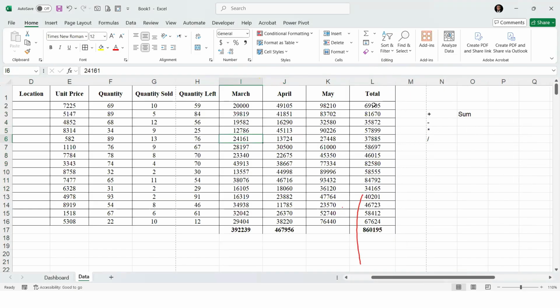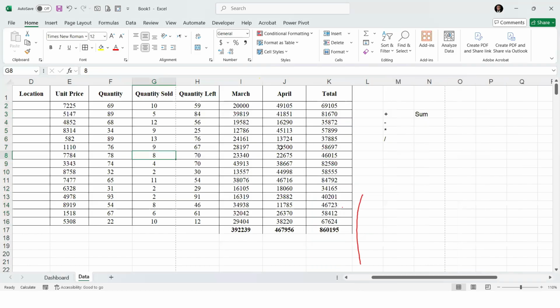Maybe you want to see the average of the cells. You want to know the average. I already told you the average. Let me delete this one also. I already told you what average is all about. I told you the formula of average is total sum divided by total count.